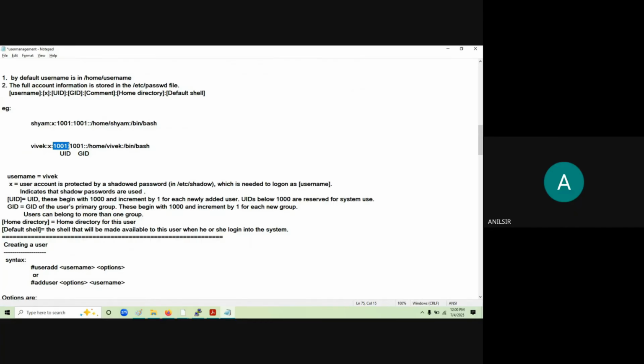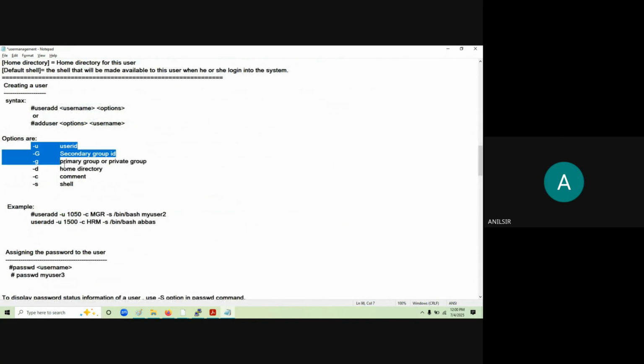In that case, it should be customized. Based on the pattern your organization is following, it has to be customized. We have different options available. Using these options, you can give your company's employee ID numbers. How can we do that? -u means user ID, -G secondary group ID, -g primary group ID, -d home directory, -c comment, -s is shell.